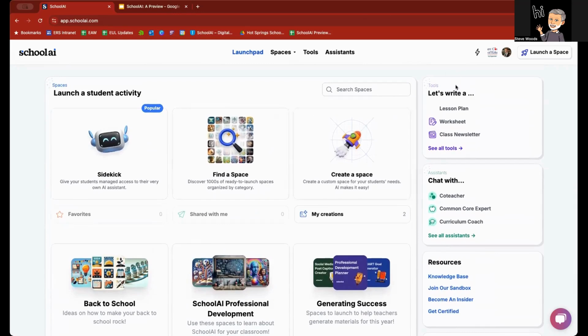Also on the right-hand side, you see a listing of 3 different tools: lesson plans, worksheets, class newsletters, and then a launch point to see all of the tools that are available for you through School AI. Below that, you see assistants with 3 of them highlighted and a link to see all assistants.